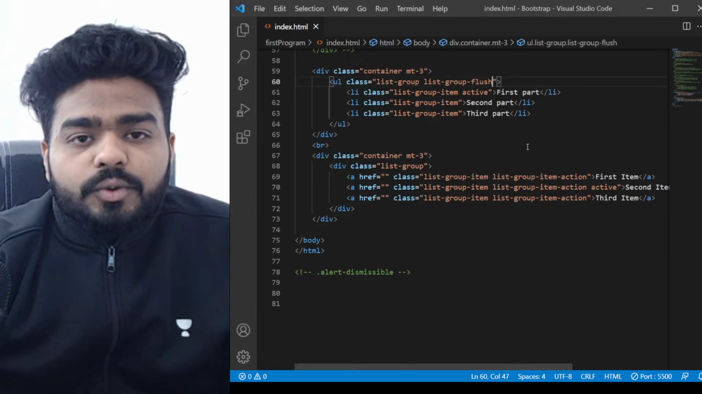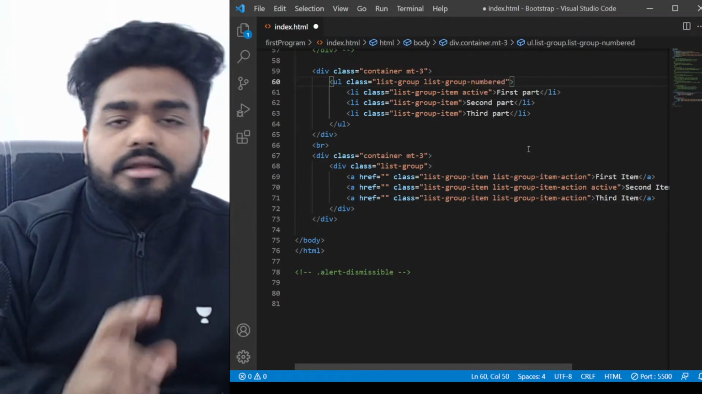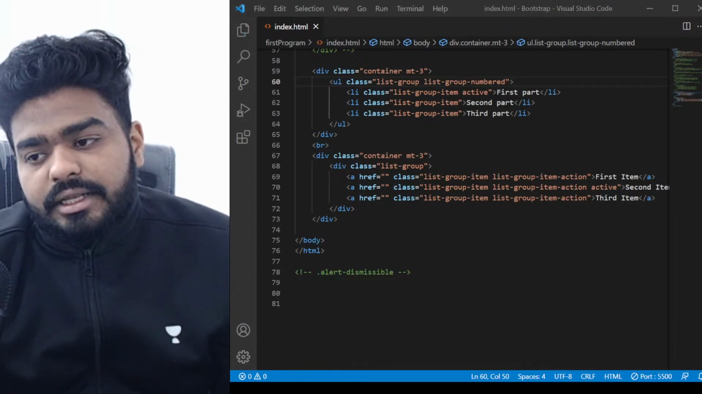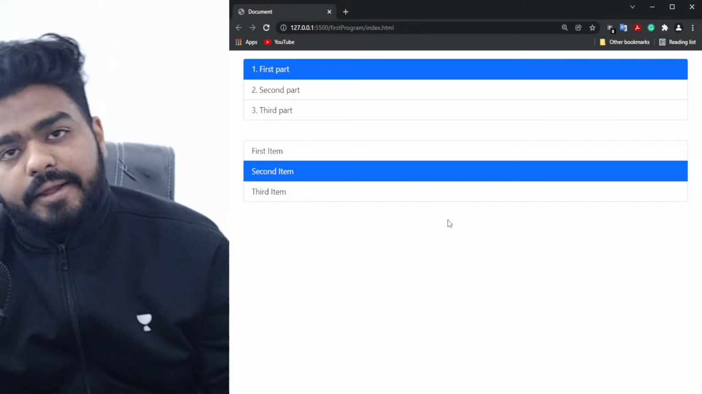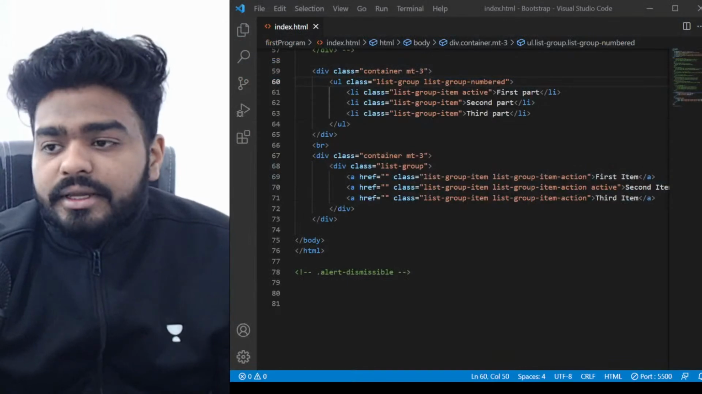One more thing you can do is remove this list group flush and write numbered. In this case, all the list items will come up numbered. By default you will see 1, 2, 3. I've not written that, but it is showing me in a numbered way. That also you can do.